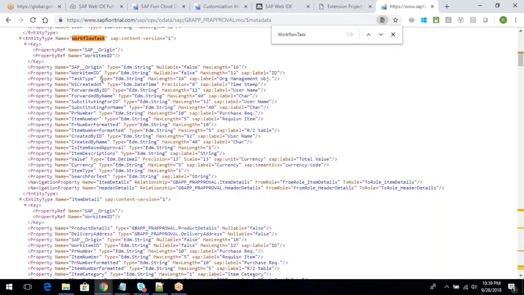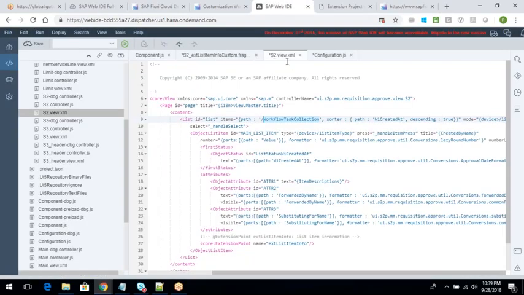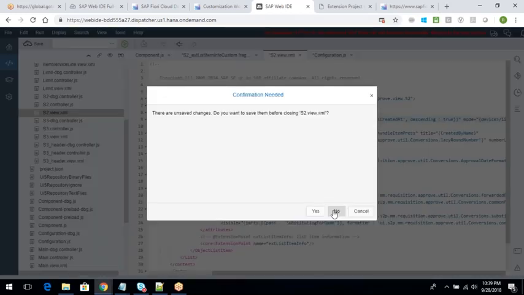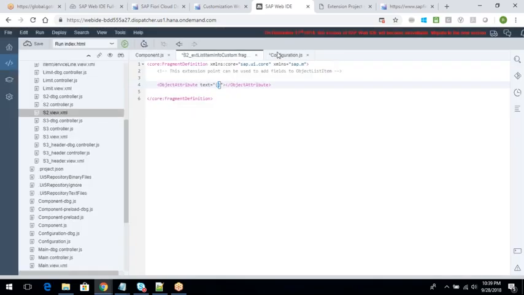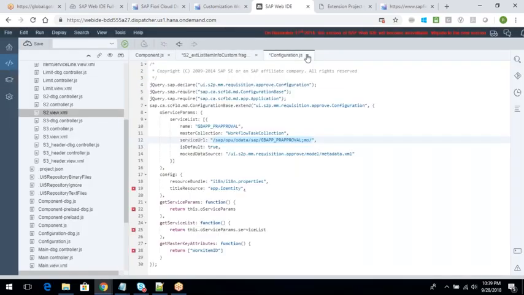Fine. Now the client has asked me to show created by ID and created by name. Okay, these two. So now I am going to do that. You can close this file, it's no longer needed, and you can close this file as well, no longer needed.